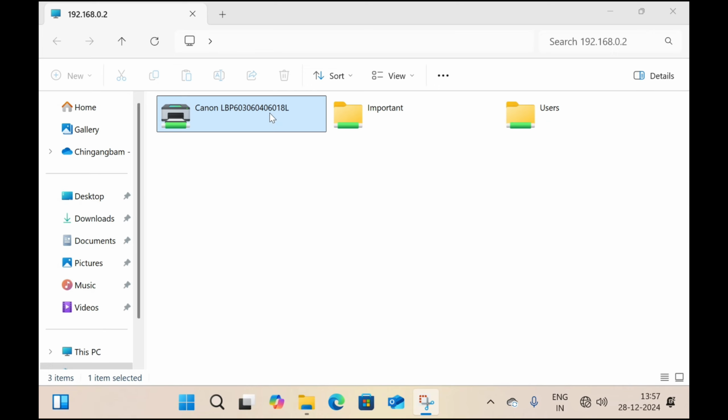For installing a shared printer on the client PC, simply right click on the printer, then click on connect. Then this will install the driver on the client PC.